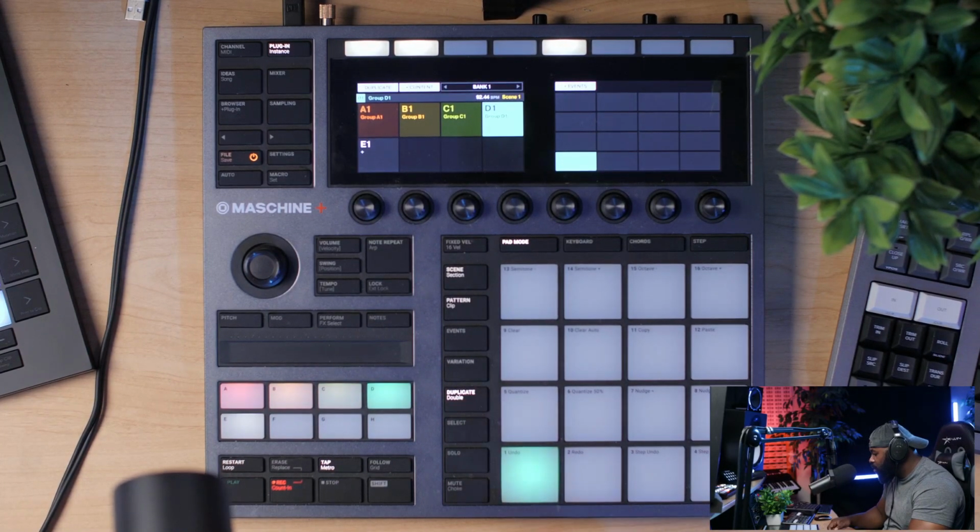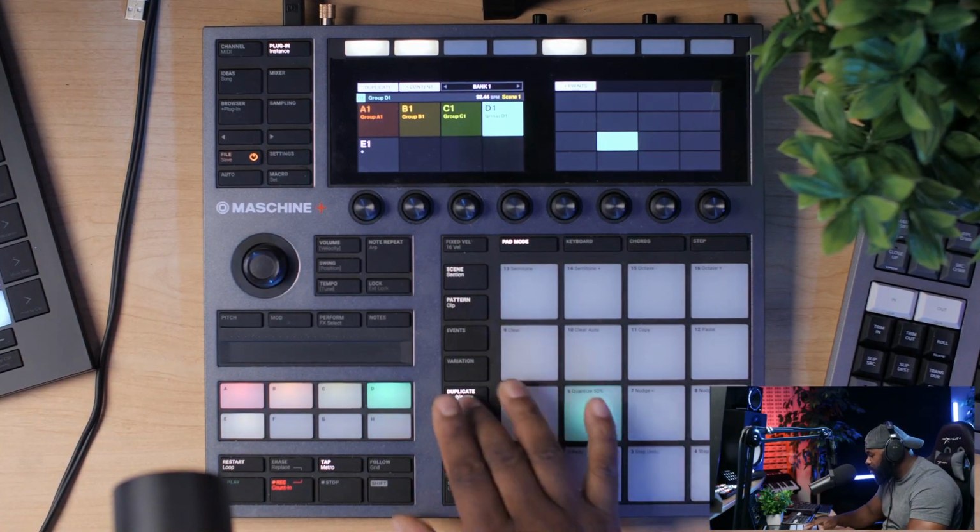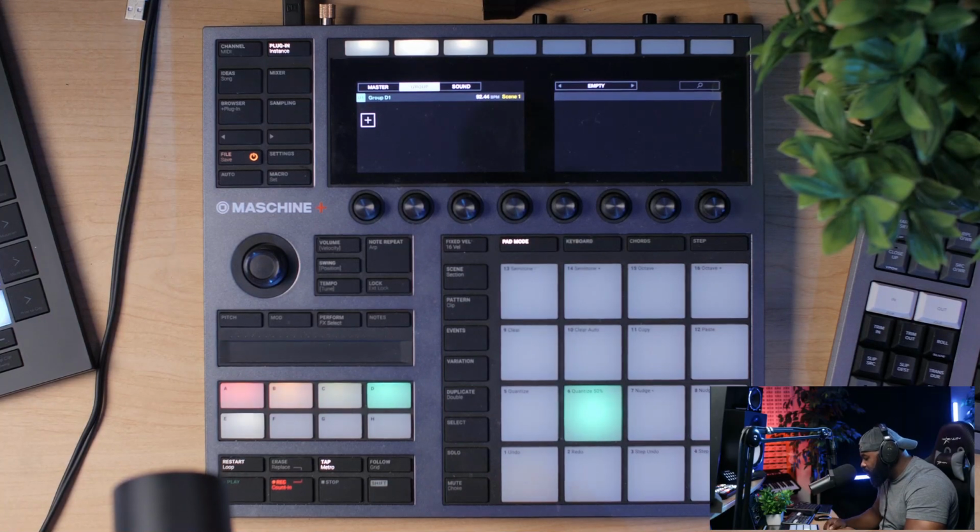Same thing with the sound. If I got whatever I'm selecting on, if I can duplicate up there, it'll actually duplicate that. So that's how you utilize duplicate.